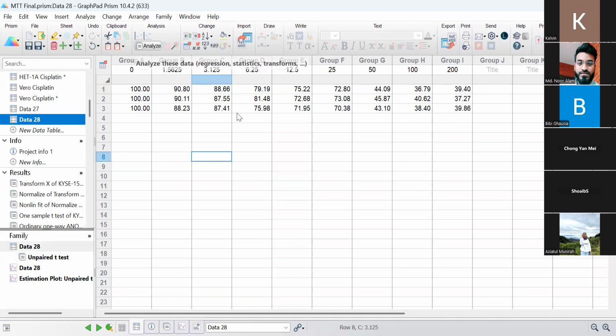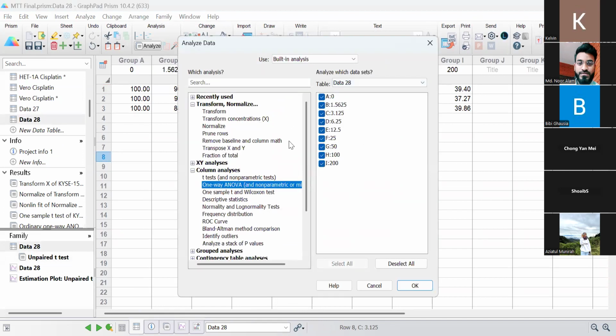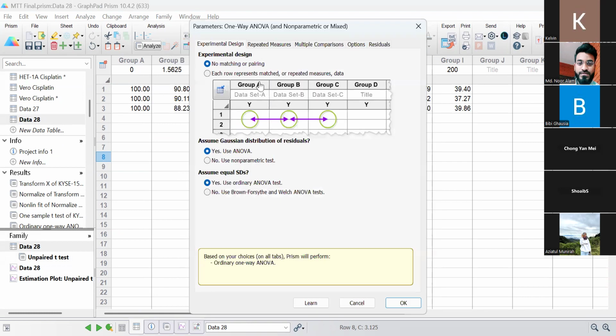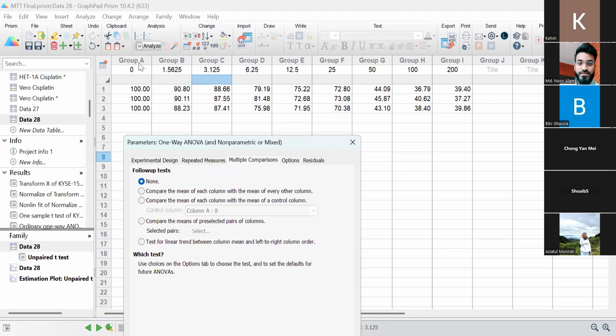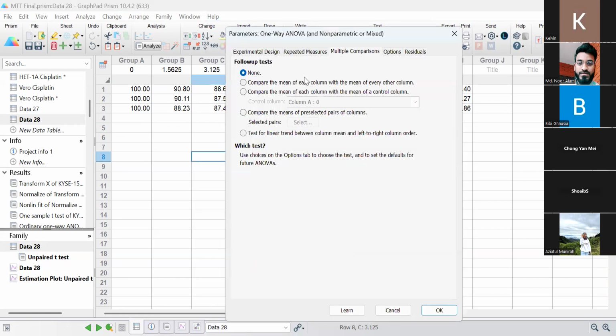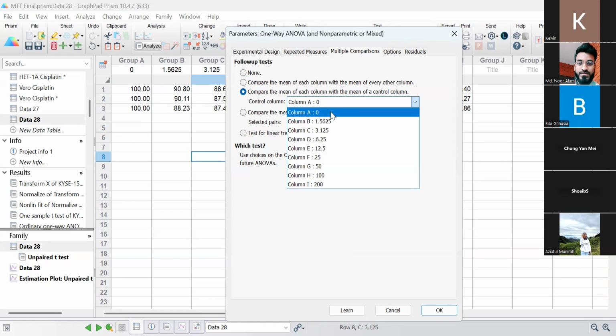So if it's ANOVA, it will be all of the groups, then press OK. And basically all of this, normally you will put it as default. You don't really have to change it unless, according to your own data, you might have to do some changes. And then for multiple comparisons here, in my case, I have a control and I want to compare each of the data with that control. So it will be this one. Compare the mean of each column with the mean of a control column. And then you can choose which is your control column. Mine is the first one.